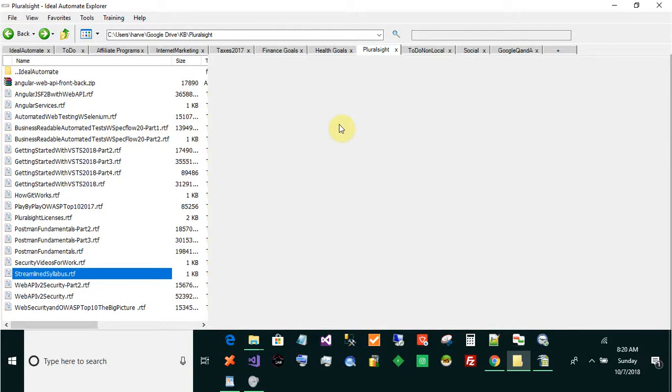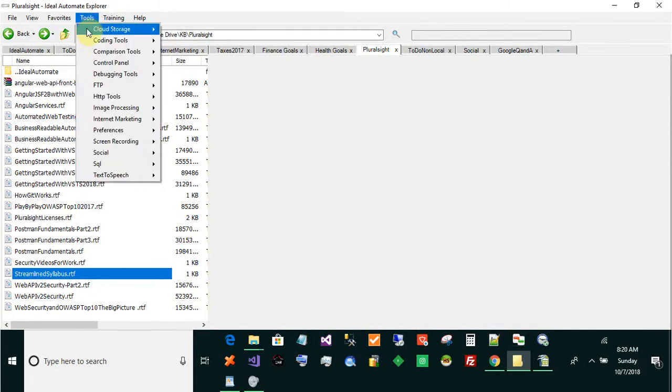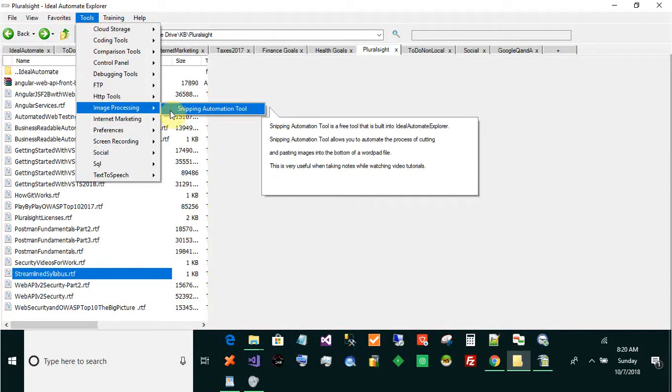And it also uses this tool called Ideal Automated Explorer, which you can download by Googling Ideal Automated Explorer and just downloading. Ideal Automated Explorer is like a file explorer, except it has tabs, and it does a lot more for you. One of the extra things that it does for you is gives you this way to save clicks every time you're trying to use the snipping tool to put information about a video tutorial into a WordPad document.